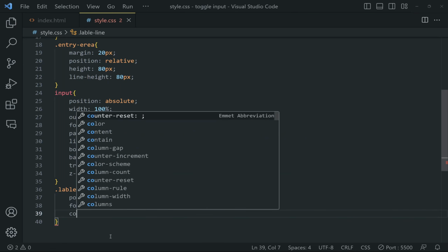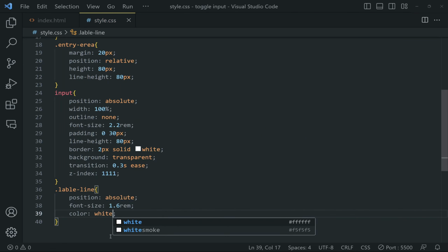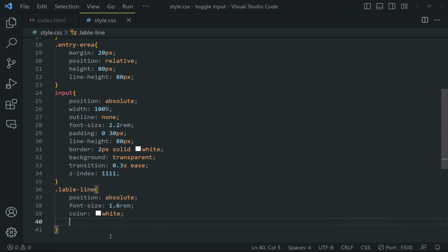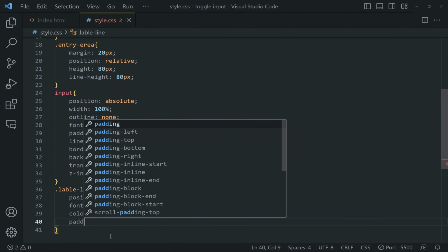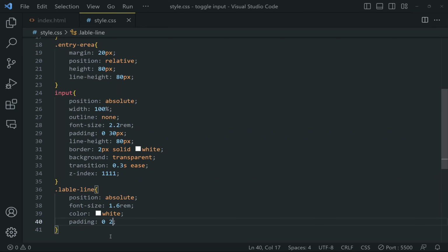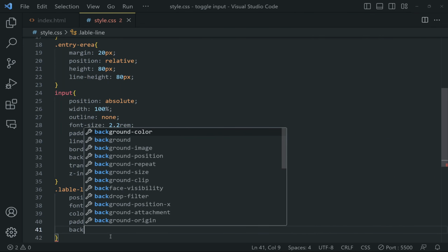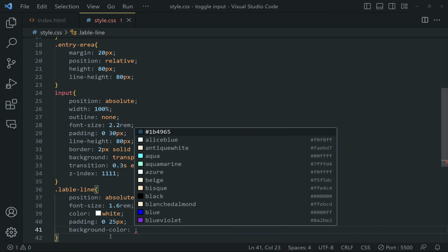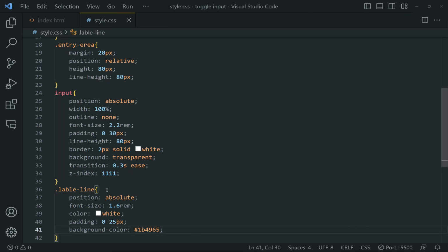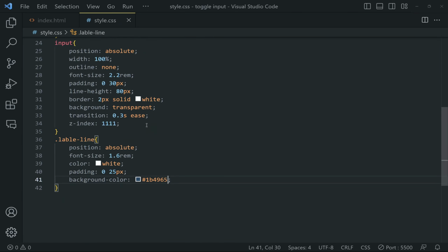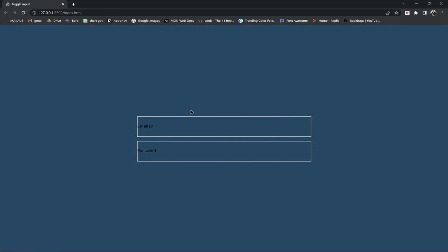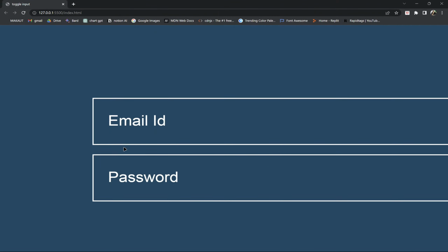Now we add a position, that is absolute, and add a font size, that is 1.6 rem, and color is white, and we add a padding that is 0 and 25 pixel. Okay, now we add a background color that is this. Okay, we use it here and here. Okay, same background color. Okay, we see this, pretty awesome.